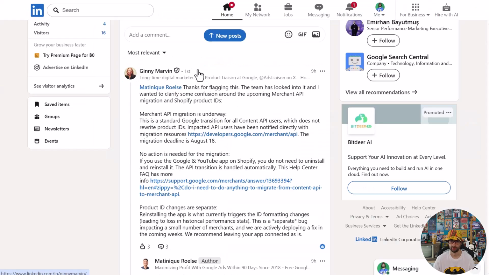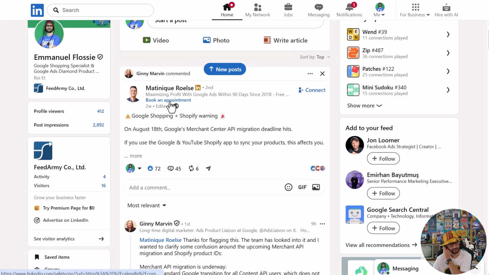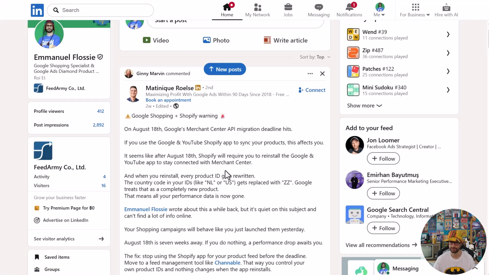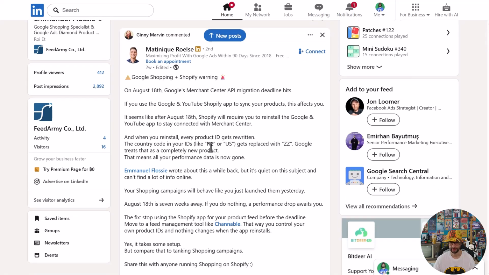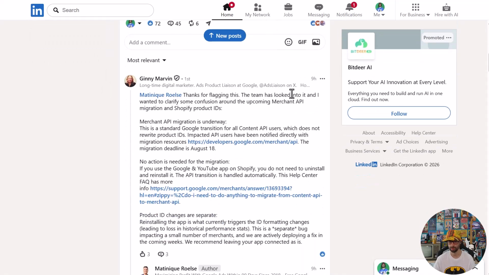So here's where I get the confirmation from. This is Ginny Marvin, who is a Google Ads product liaison. This is actually a post from Martinique, who was referencing one of my details regarding the change of the product IDs and asked Ginny to have a look at this. And finally, we got the official news. We are allowed to say this is official because Ginny is from Google.